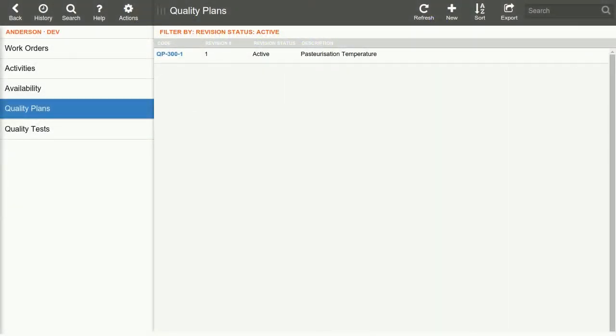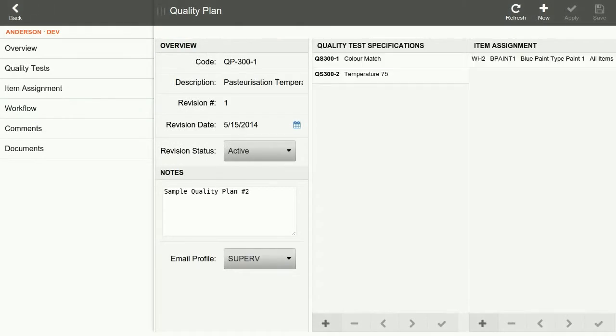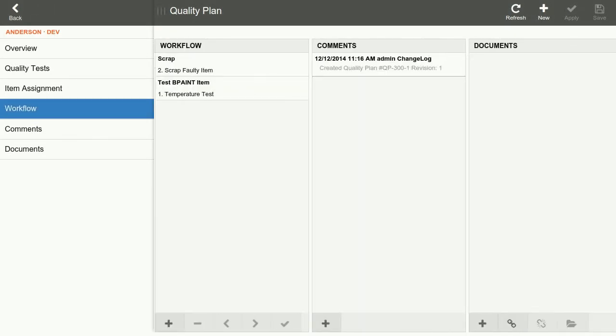Quality workflow is used to define the correct process to follow during the entire quality testing process. Workflow is defined initially against a quality plan. In this example, we must first test the item, and then if the item passes, we release this quality test. If it fails, we want to immediately initiate a scrap process.